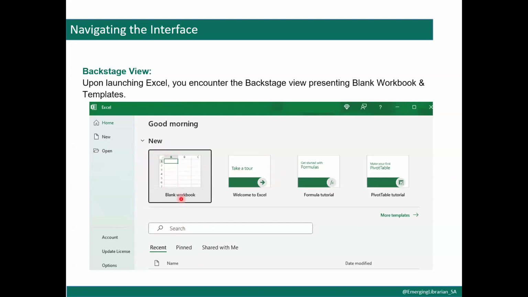You have the blank workbook here, the workbook that you can click and then you work on it, and then you can have the tour for Microsoft Excel. If you need some clarity here and there, you can take the tour, you can take the formula tutorials, pivot table tutorials. So these are the tutorials that are provided by Microsoft as a company.